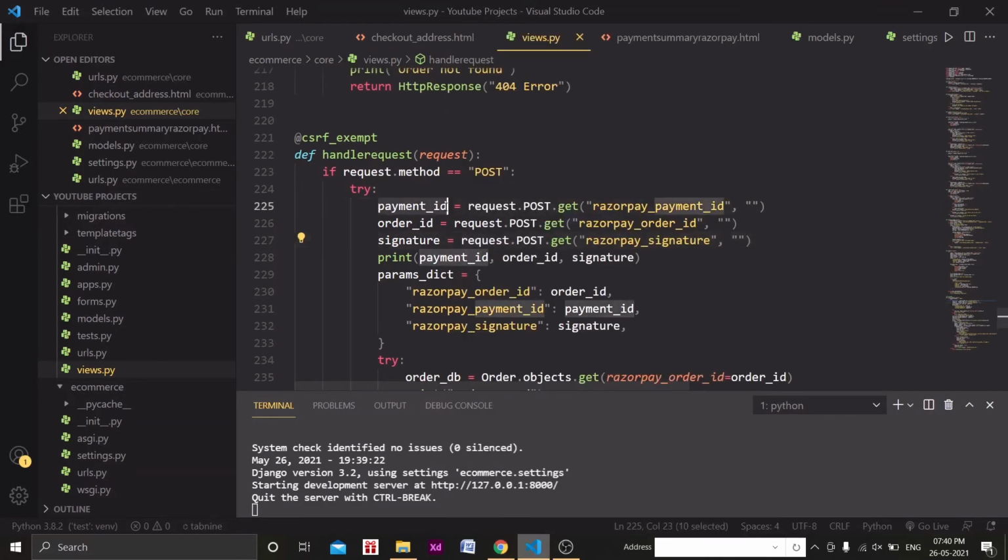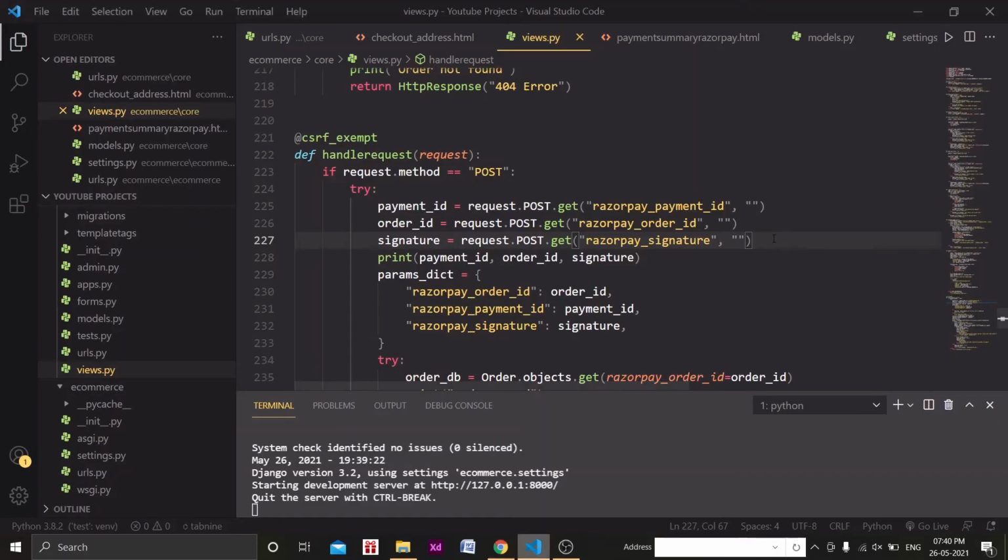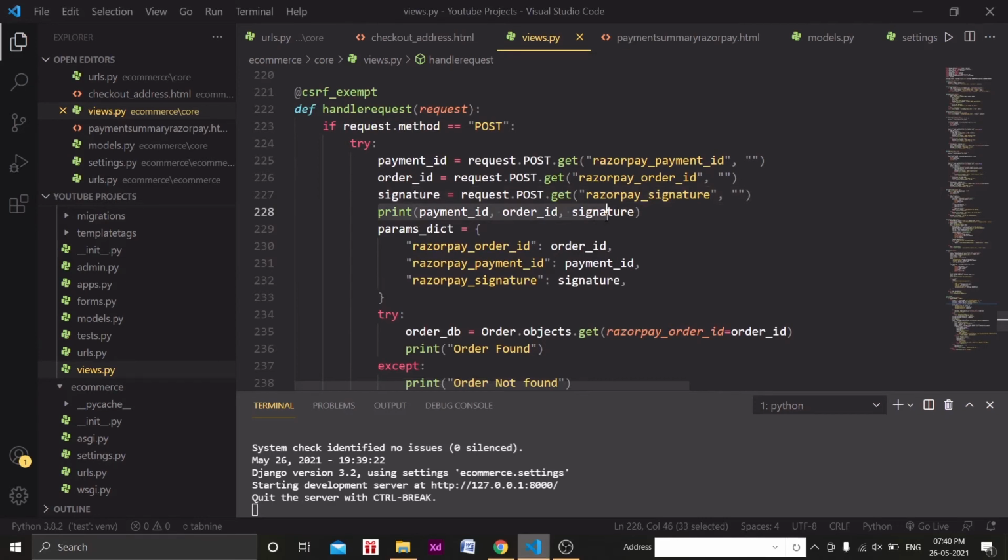So payment ID will be equal to request.POST.get Razorpay payment ID. Then we will have order ID equal to request.POST.get Razorpay order ID. Then we will have signature, which will be request.POST.get Razorpay signature. Okay, so I have used the same variable names that they have given here, and we will just check for confirmation. I am just printing here, so you can print here, or you don't have to.